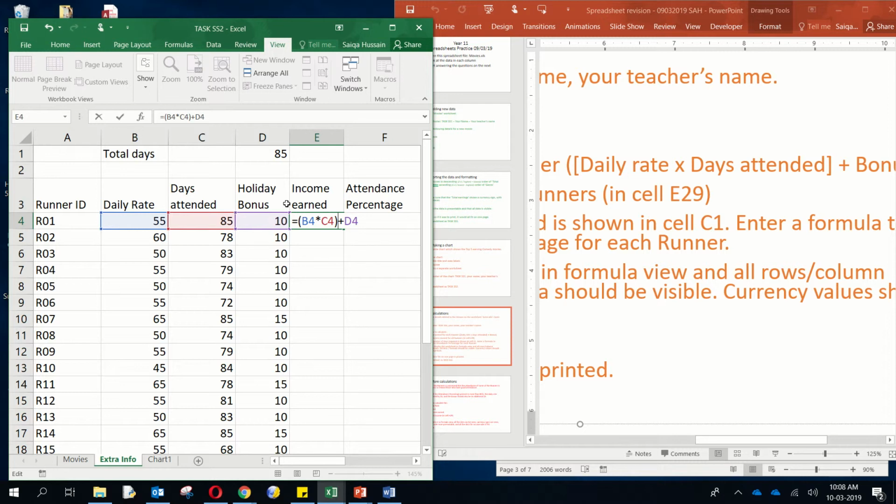And if it makes it easier for you to look at it this way, then that's fine. So daily rate times days attended plus holiday bonus. So B4 times C4 plus D4. Press enter. And that's what you should get.